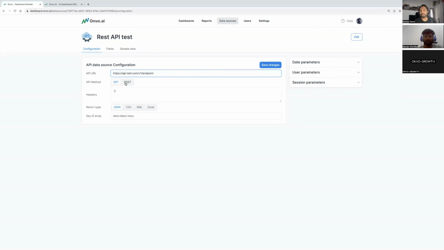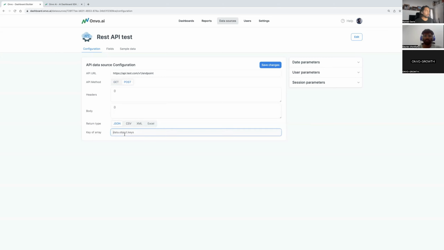And in the API method, obviously you can choose GET or POST. We support both. And if you put POST, you can also specify your headers, and you can specify the return type. And sometimes if it is an object with an array inside, you can literally say data.data or data.array, depending on the shape of your data.